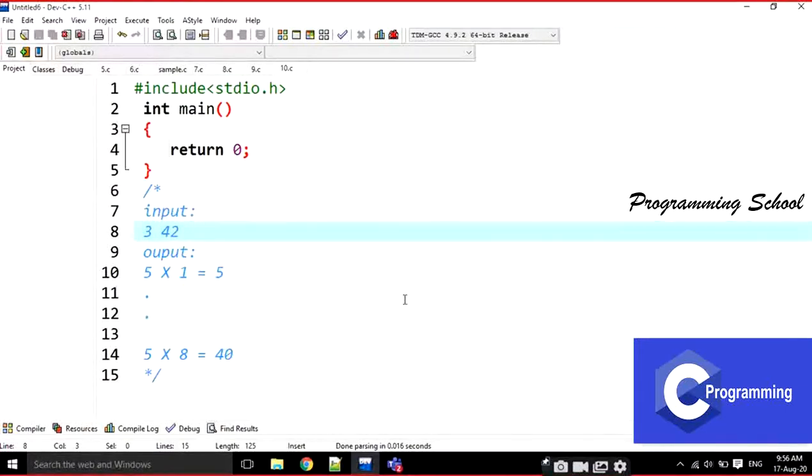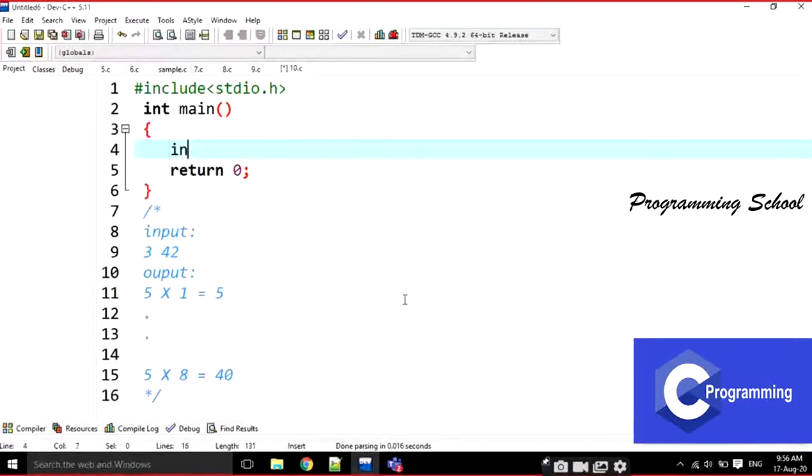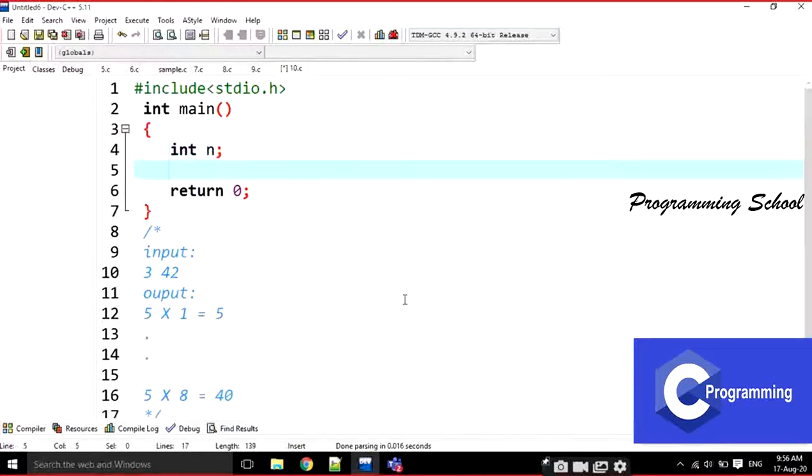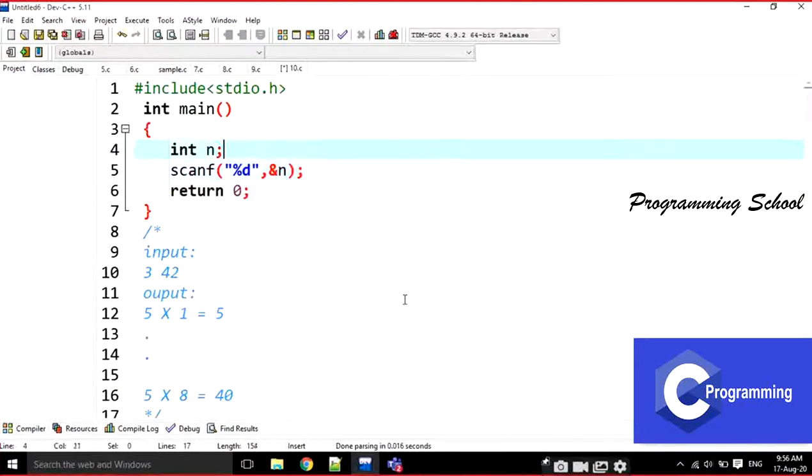Students, indefinite loop. What is the example for indefinite loop? While or do while. Okay. Int. I am going to read one value, that is scanf %d ampersand n. I am going to read this value for looping purpose. I am going to take i and start at 1.